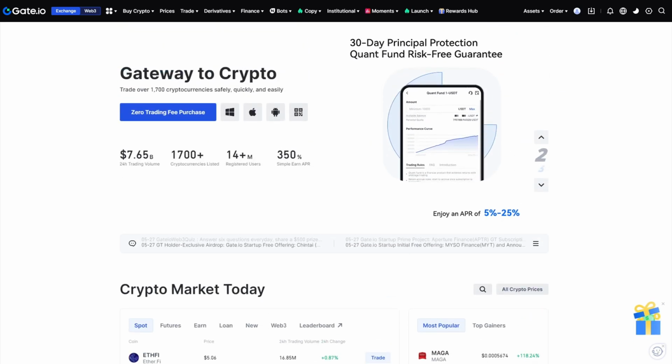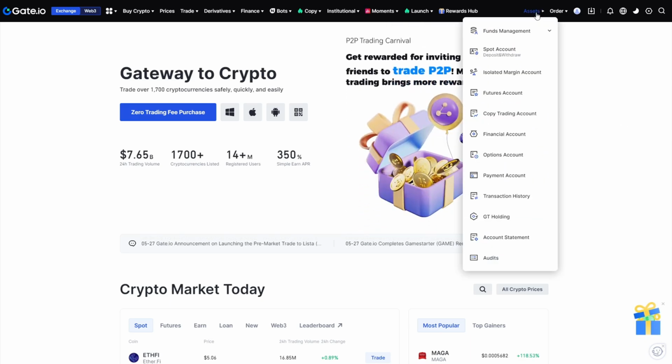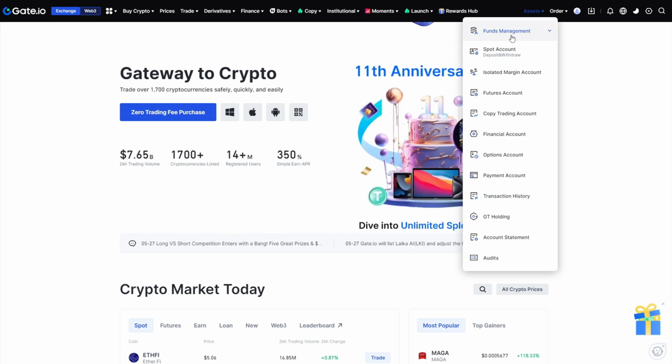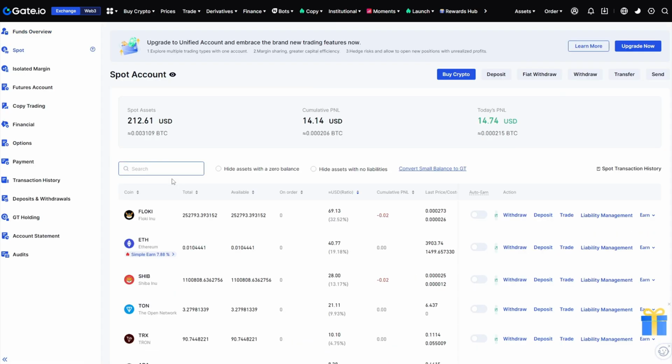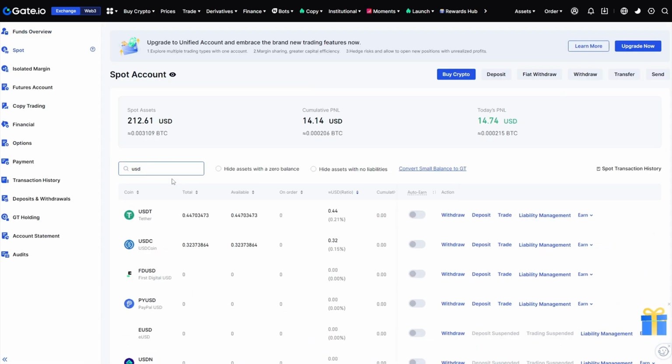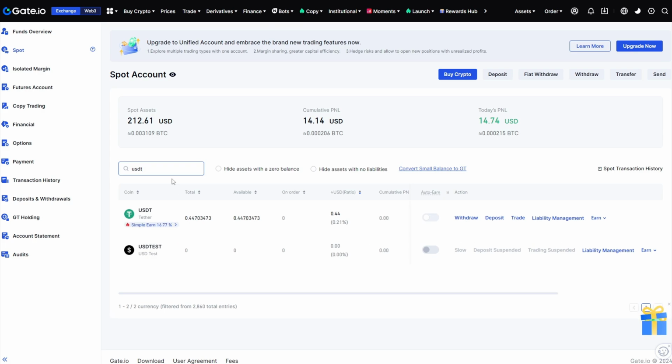Now I will show you how to fund your account and how to buy cryptocurrency. To buy cryptocurrency on the GateIO exchange, you need to top up your USDT balance. Select Assets and Funds Management. Next, select Funds Overview. Open the Spot section. In the search, you need to enter USDT. This is the main currency on the exchange. After that, click Deposit to deposit USDT.